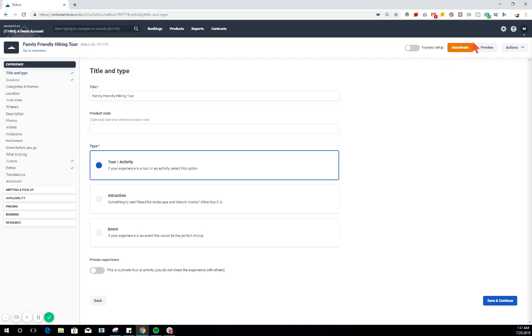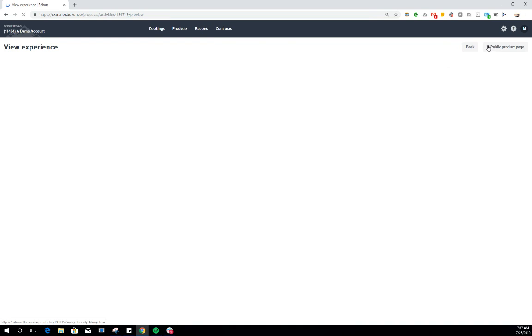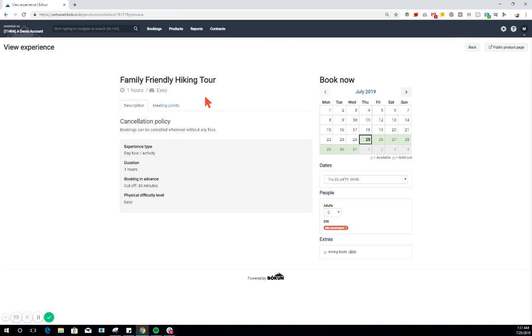And now that it's activated, what we want to do is we just want to preview real quick to just see how this booking process would look for a customer. So customer comes through, selects their dates, and then we can just preview.